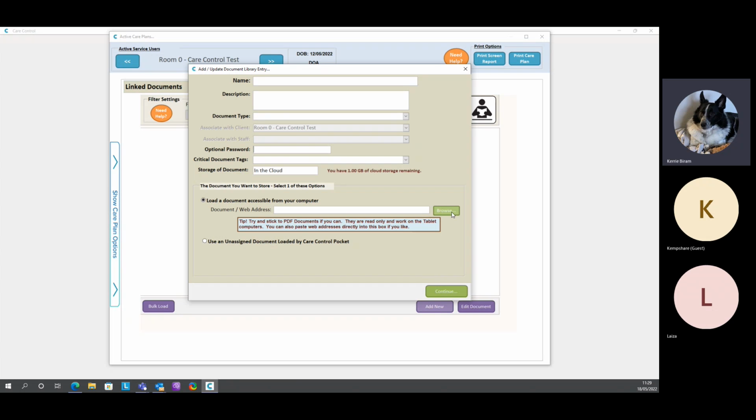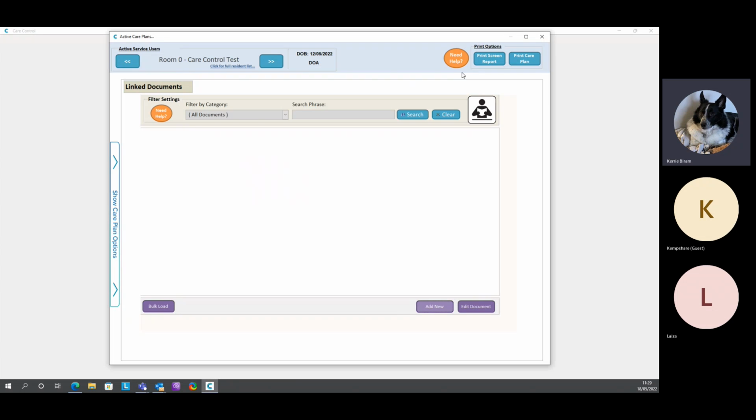Come down and go browse, go and find in your PC where you save that document. And then when you click continue, it will ask you to check you're happy it's the right document and click continue. When you've done that, it will then show in here across the screen with a big green button on the right hand side to click and view that document at any time. And as I said, if it's password protected, it will come up for the password. If you don't know the password, you won't be able to view the document. So it's another really good area.